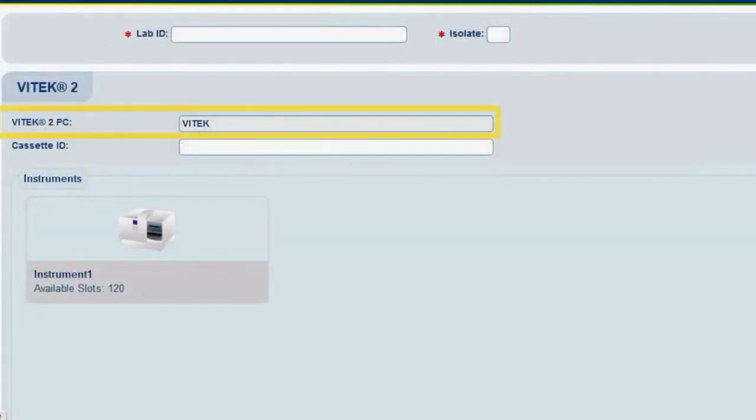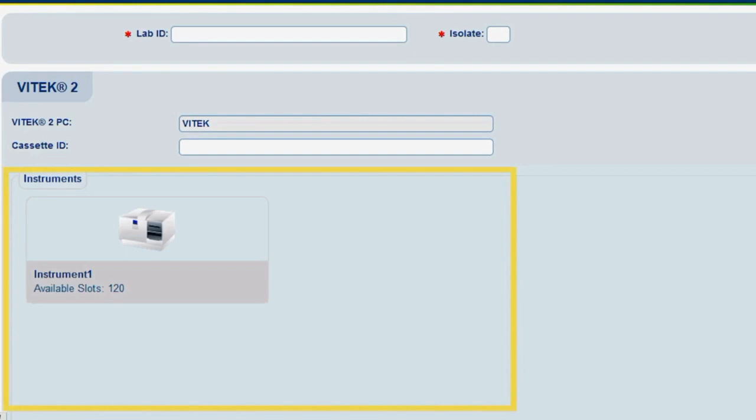The VITEK 2 PC field displays the PC to which the FlexPrep cassette will be sent. When connected to multiple PCs, more than one PC option is available for this selection. Only one PC will be used for this video. Cassettes created must be loaded into an instrument connected to the selected VITEK 2 PC. The Instruments pane displays what instruments are connected to the VITEK 2 PC. In this video, one instrument is connected.